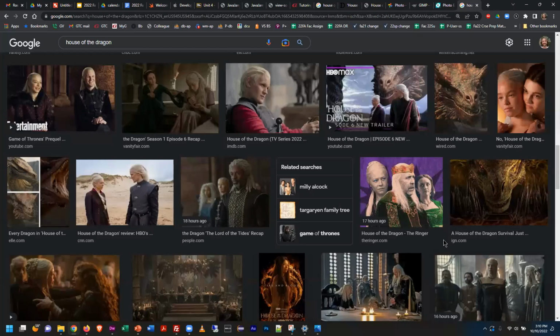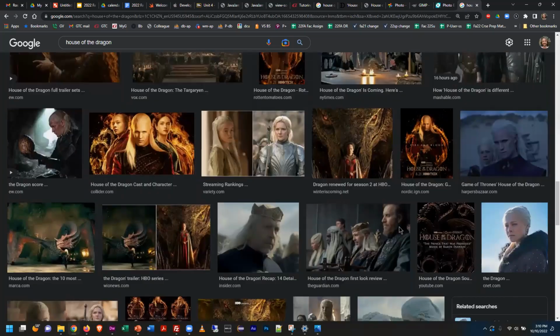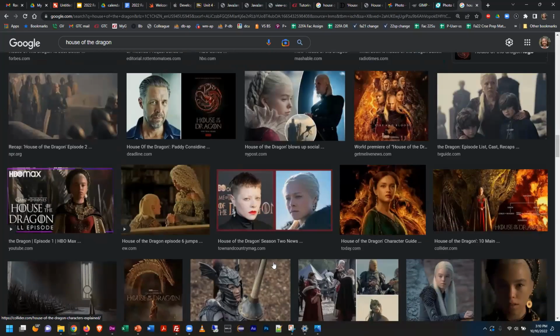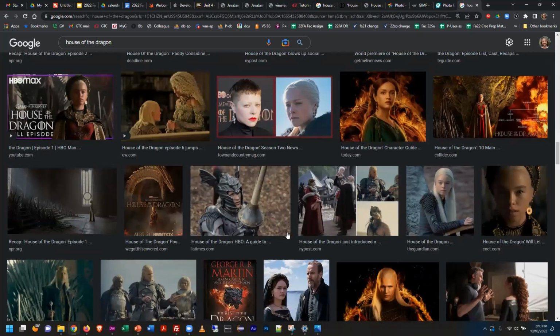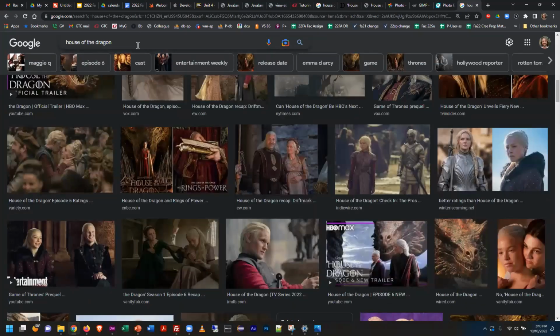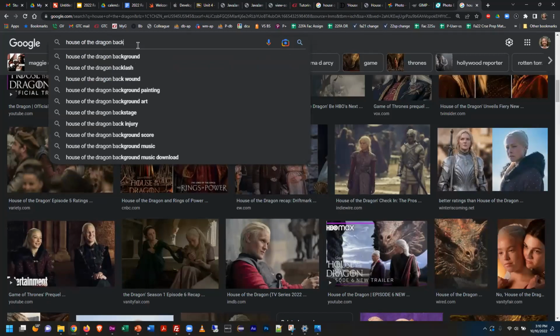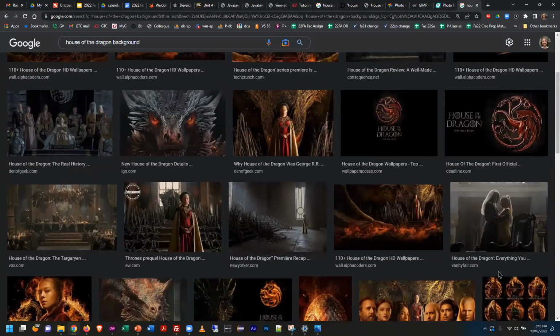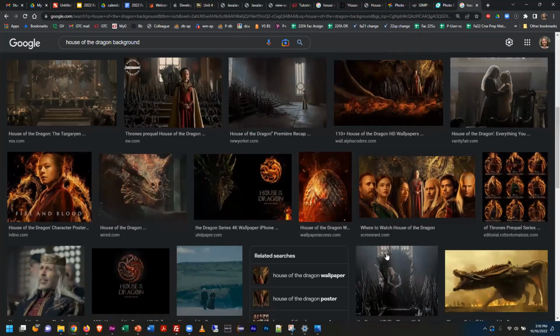Now I'm going to keep in mind that whatever image I pick, I'm only going to be seeing the sides of it, not the center of it most of the time. So maybe I could get this cool dragon, or maybe that's not really a good one. Oh gosh. So maybe what I really need to do is search House of the Dragon and just type background. So let's see if we find something here. Anybody see one that they really like?